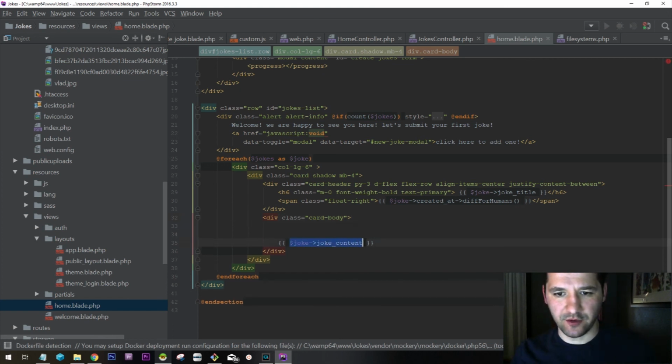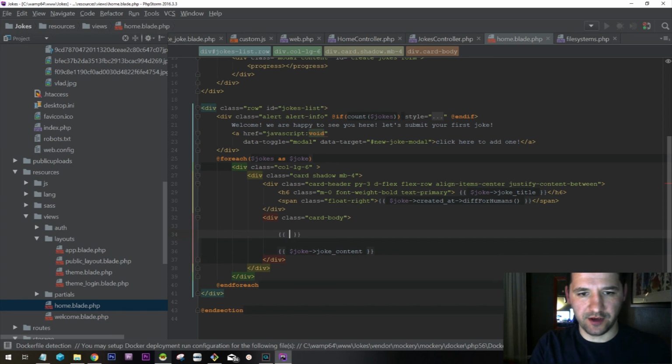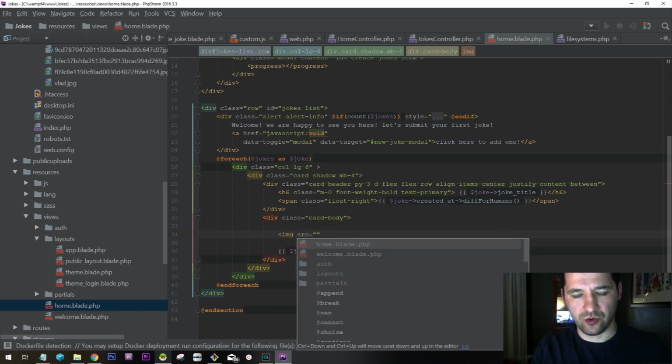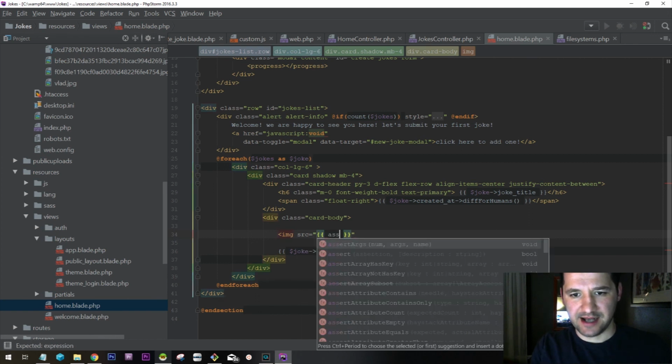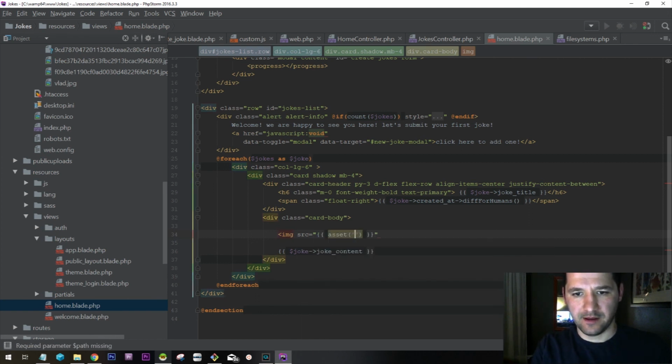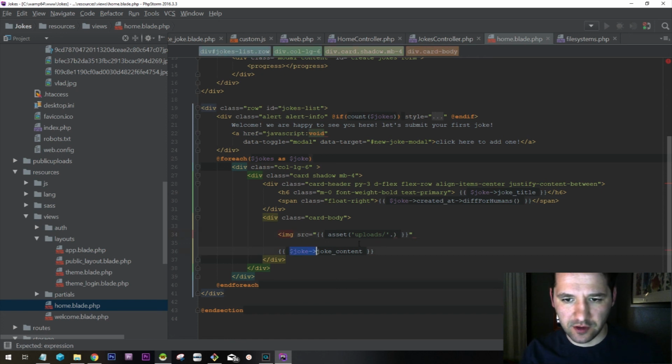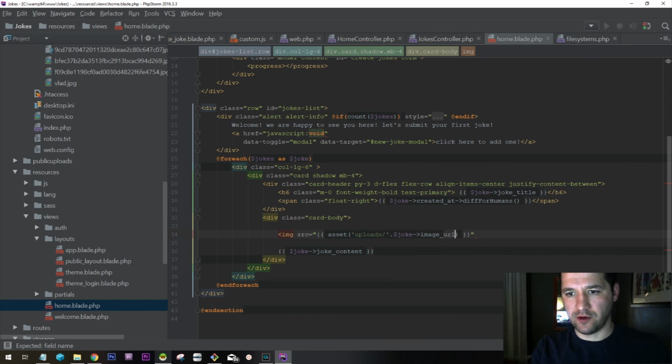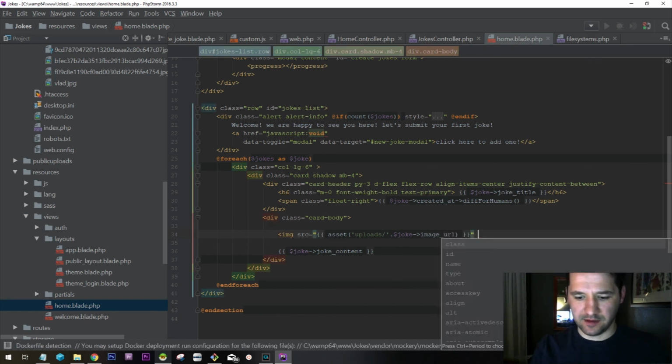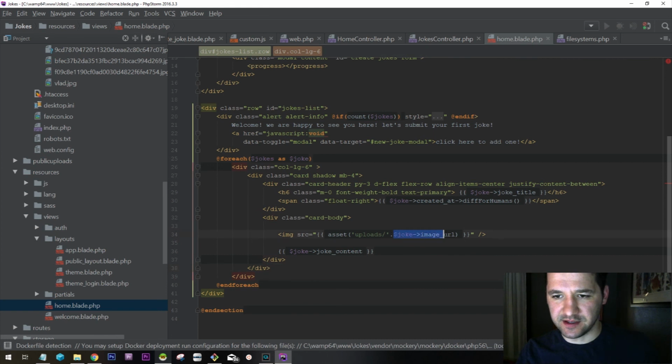So luckily we already have this guy, so all we need to do here is just say image as source, and then we can say asset, and it already goes to the public location, and then we'll say uploads, slash, period, and then joke image URL, like this. Now, what if there isn't an image?